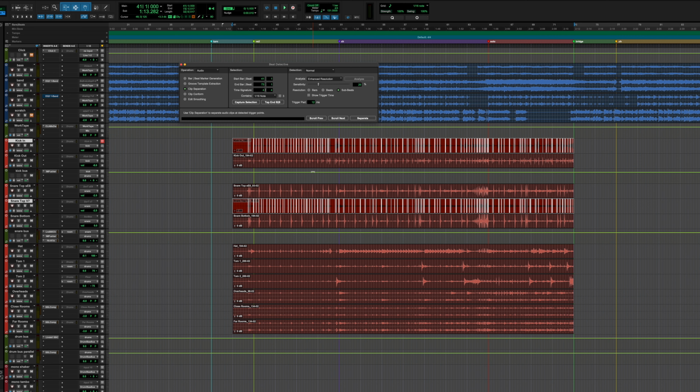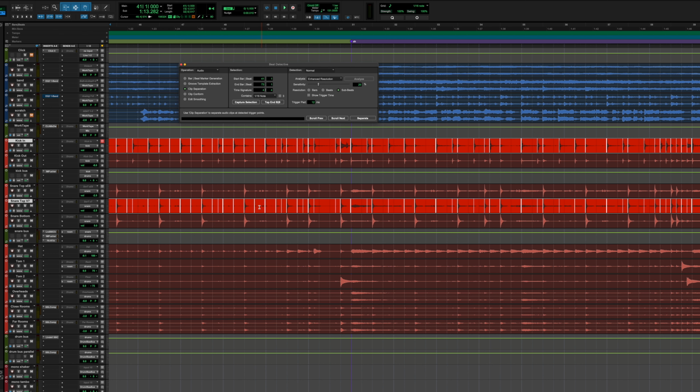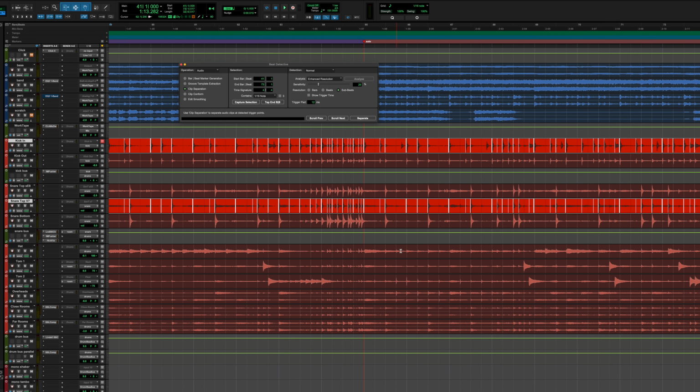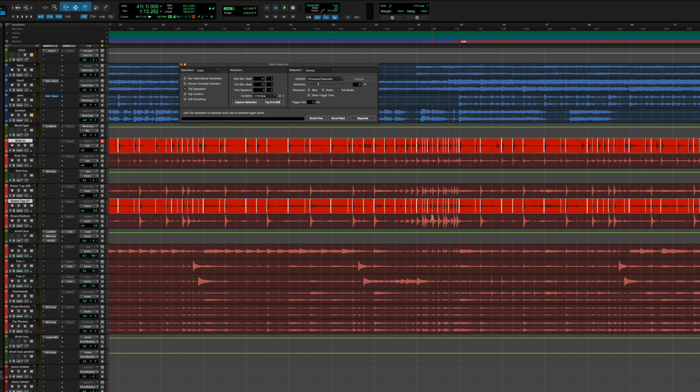Okay, so now it's analyzed all of my transients. Notice how it hasn't picked up any of the ghost notes, none of the hi-hat, none of the tom fills. Now, if you want it to pick up more, you can adjust the sensitivity. But I really liked it at 25% where it wasn't getting too much.